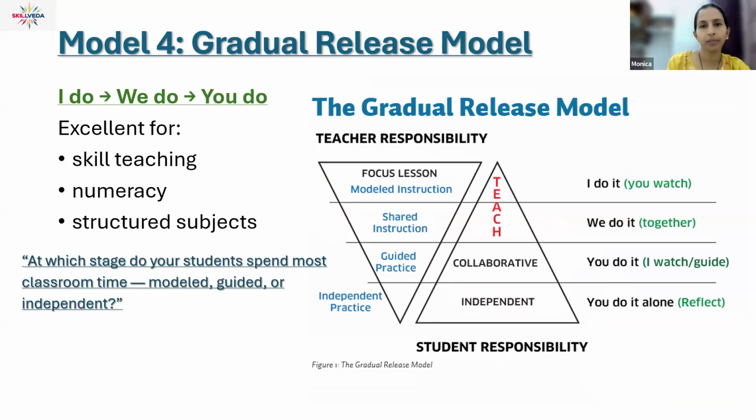Okay, then the last one is the gradual release method. This is one of the loveliest methods, and I like it very much. Here we have three important things. It's a mantra: I do, we do, and you do. The gradual release is a teaching framework that shifts the responsibility from the teacher to the student in a structured way, thus building independence in the students step by step.